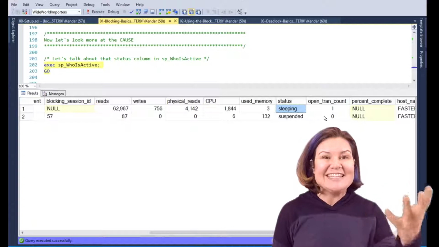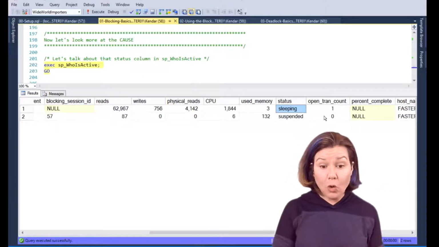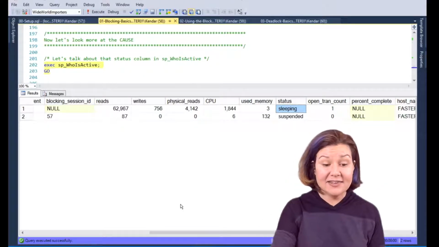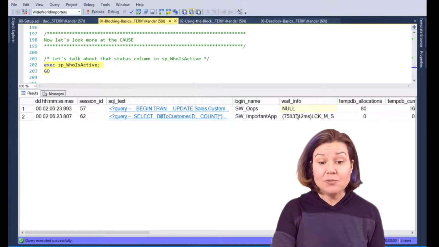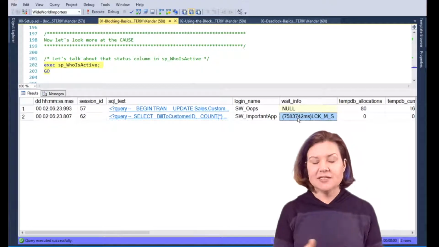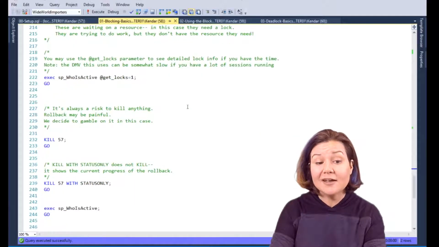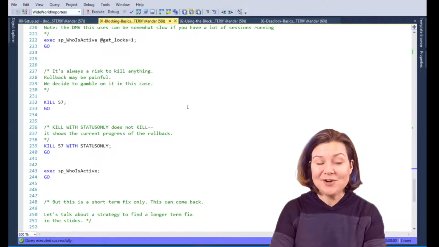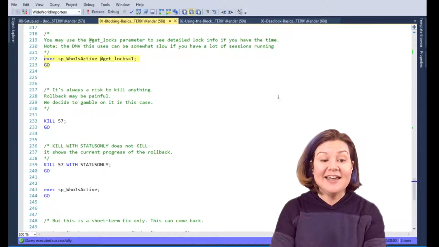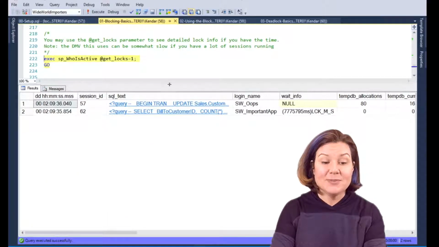We have a sleeping session who is holding locks and blocking this other session. And we know that it's a lock wait because of the wait type on the other session. We can use an extra parameter in sp_WhoIsActive to see really interesting detailed information about the lock waits if we want. We can say get_locks equals 1 on sp_WhoIsActive.